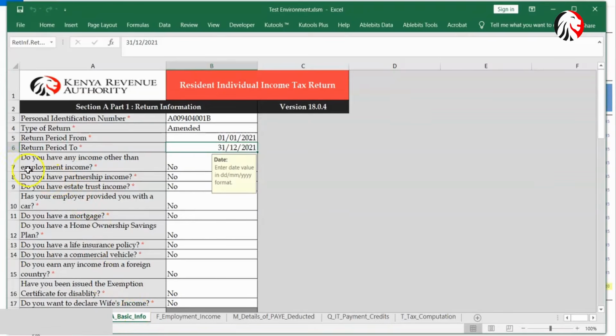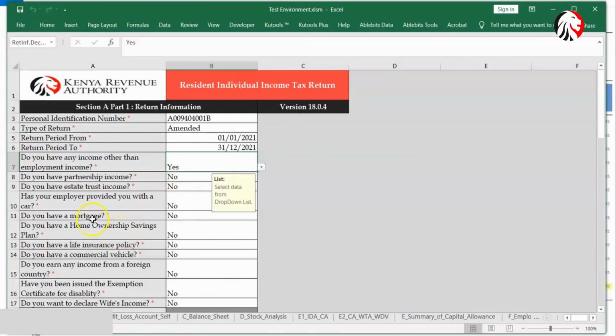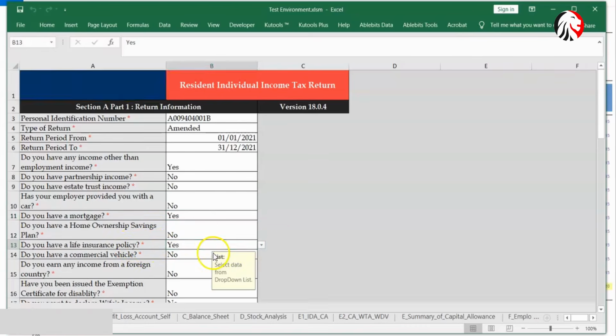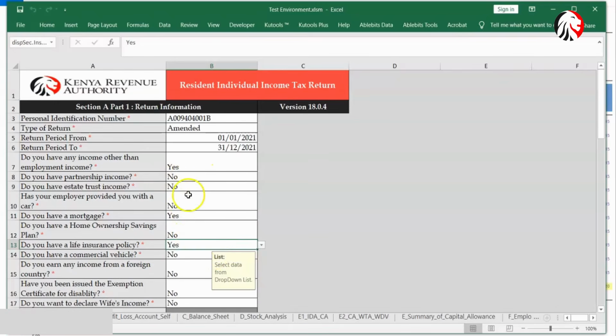That is sheet A. Number 7 will ask you, do you have income other than employment income? Click on yes. If you had a mortgage certificate, kindly click yes to number 11, which is do you have mortgage, and we select yes. If you had a life insurance policy, kindly select yes on number 13, that is do you have life insurance policy. Please remember that you're selecting these sections if applicable. If that is not the case, you ought not to select them.